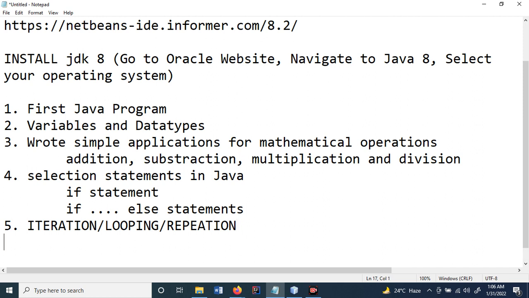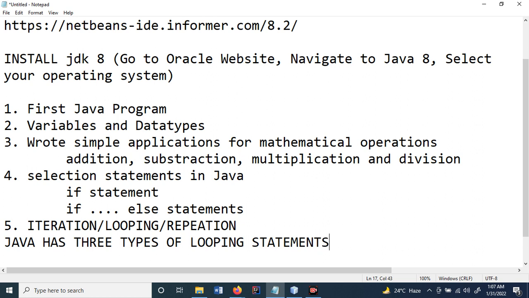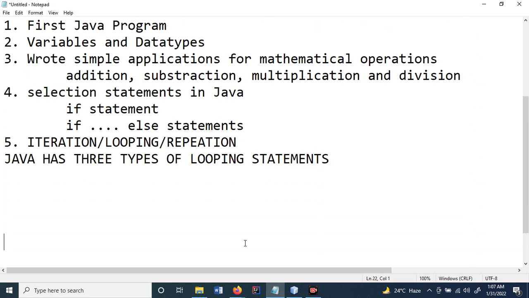So quickly, let me mention that Java has 3 types of looping statements. I want to see each of them and write simple applications that implement each of them. So what's the first looping statement that Java has? It is called a while loop.